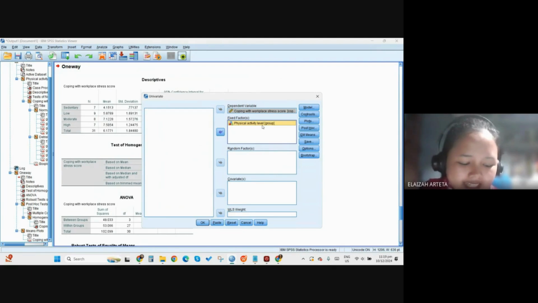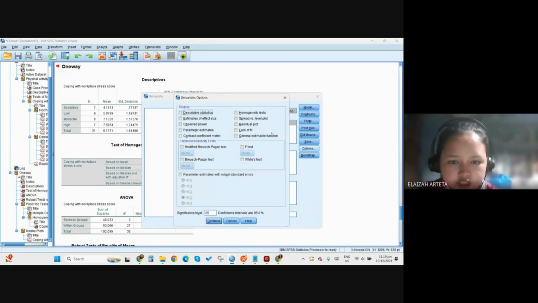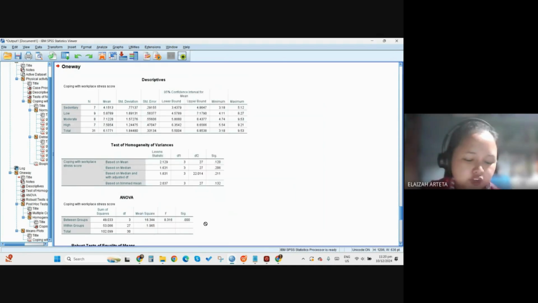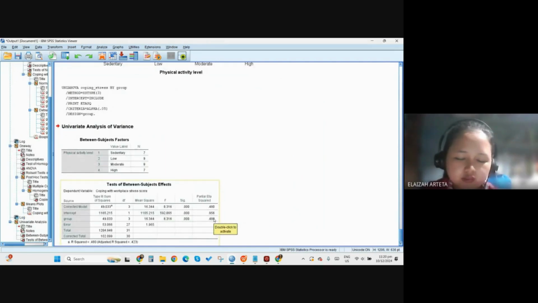Now, after that, we will check the estimates of effect size by clicking Options, and under Display, we will check the estimates of effect size and make sure the significance level is 0.05 and click Continue and click OK. So after it is done, we will now interpret our results.